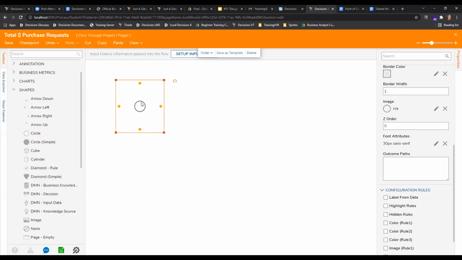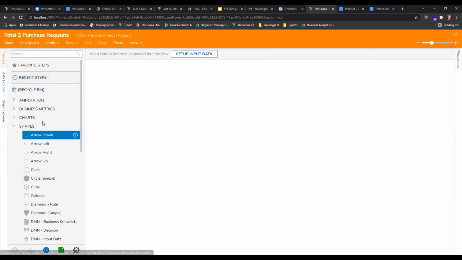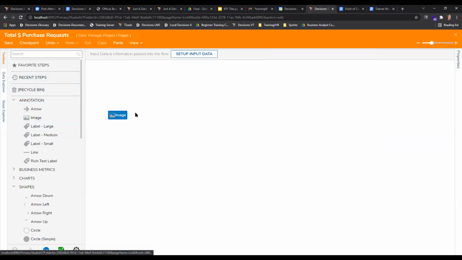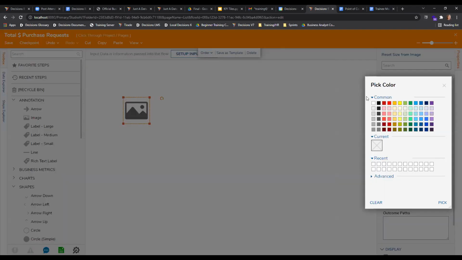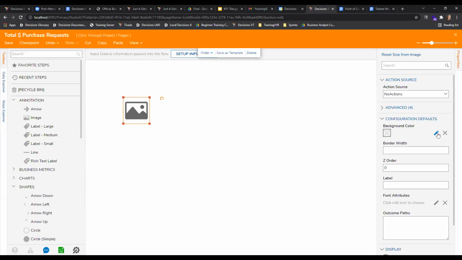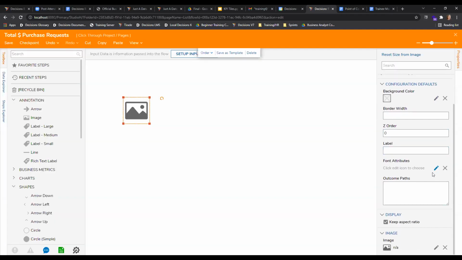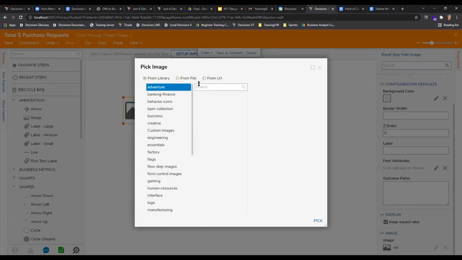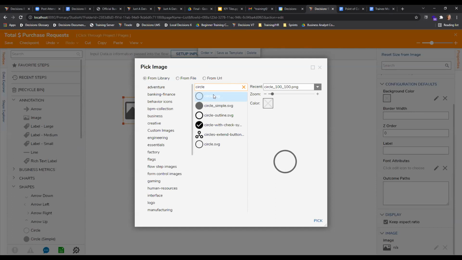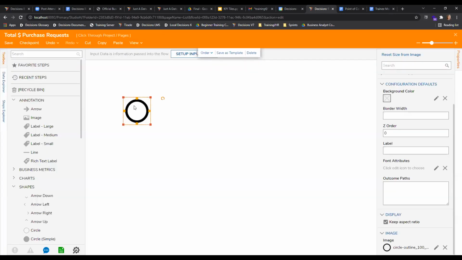Okay, so instead of using that, I'm just going to remove that. Grab the image, and then find myself a circle. I'm going to use this one, circle outline here. Yeah, I like that. Make this a little bit bigger so that it's big enough to actually have my data appear inside it.